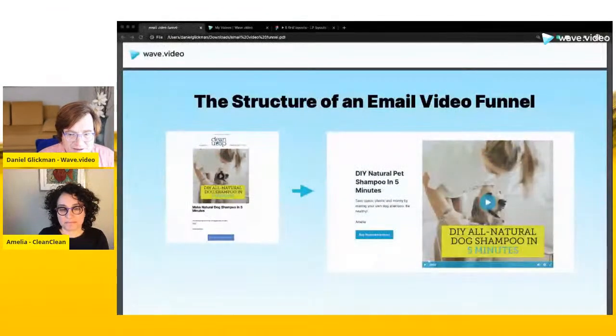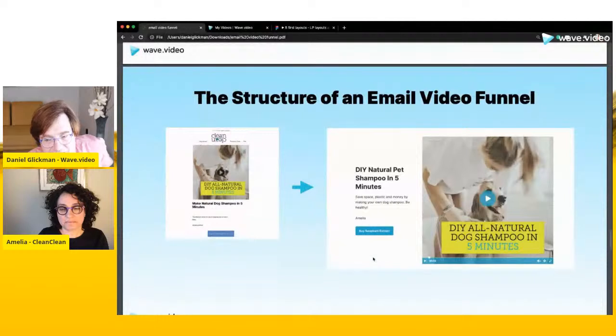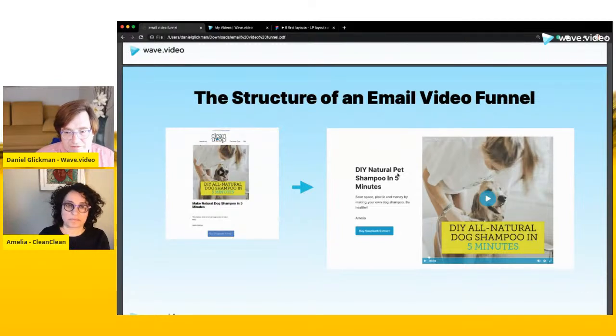Okay, I'm going to show my screen again and talk about a couple of things for those who are not too familiar with the features in Wave. The way it works with the email is essentially, as Amelia demonstrated live, you put the image with the thumbnail, which, once the user clicks it, is simply a link to the video that plays on our video landing page.